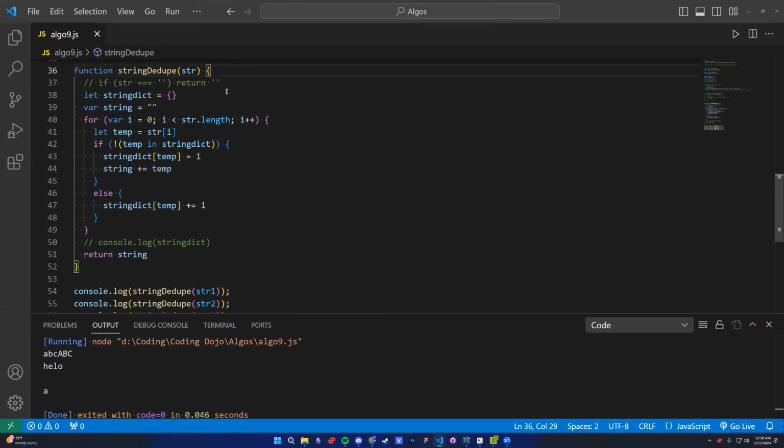And if it's not in the dictionary, we add it to the dictionary and we add it to our string. If it is in the dictionary, we just add one to the value in the dictionary, and then we return the string after that.